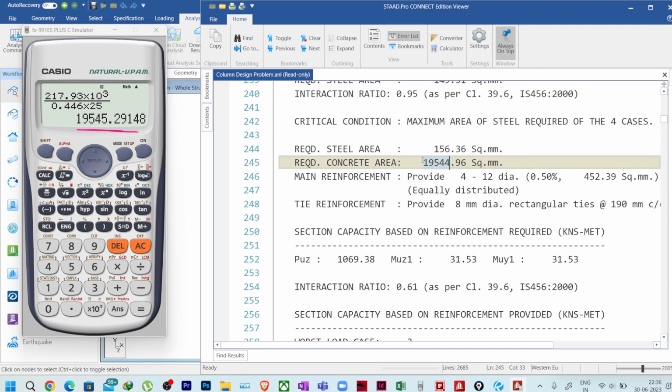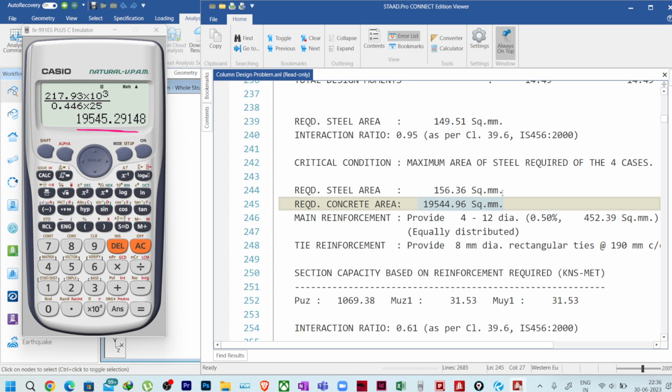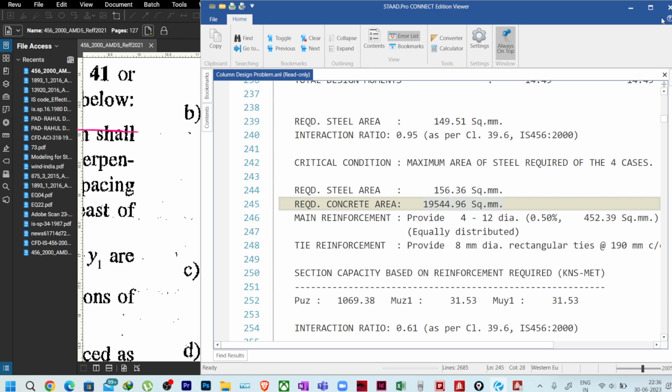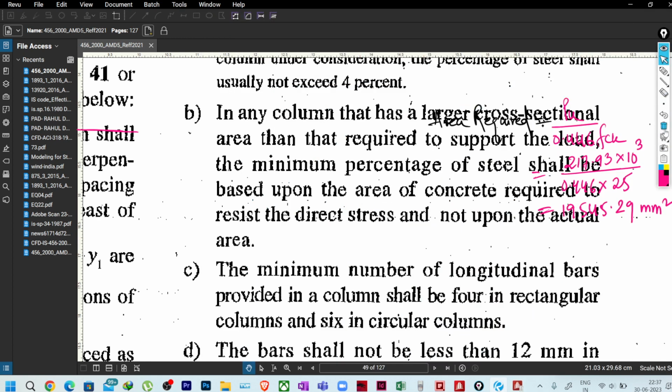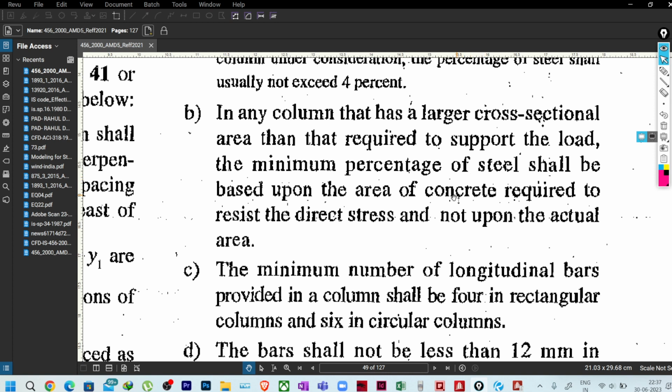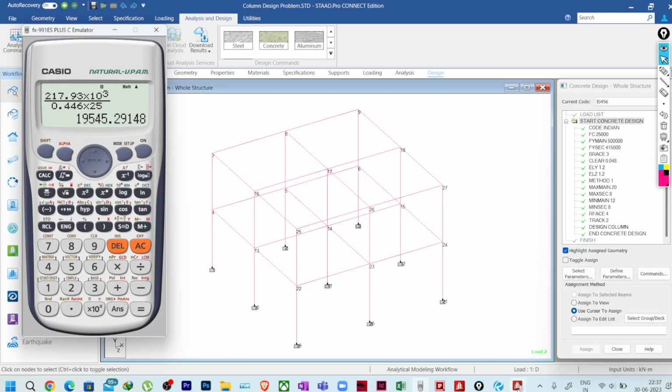So actually what the code is doing is finding out the required concrete area based upon the maximum axial load and the maximum compressive stress that the concrete can take. This is my required concrete area. Now it will find out the minimum percentage required for that particular column based on this concrete area as per the code. The code says you need to find the minimum percentage based on the required area to resist direct stress and not upon the actual area.